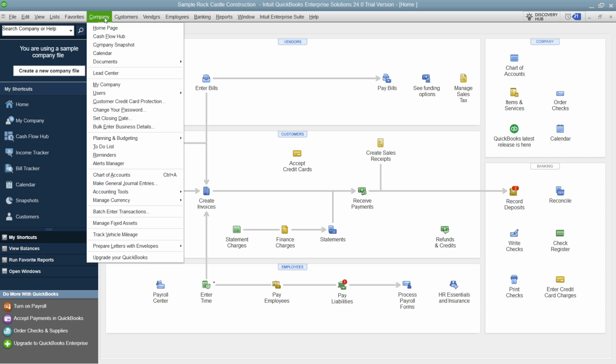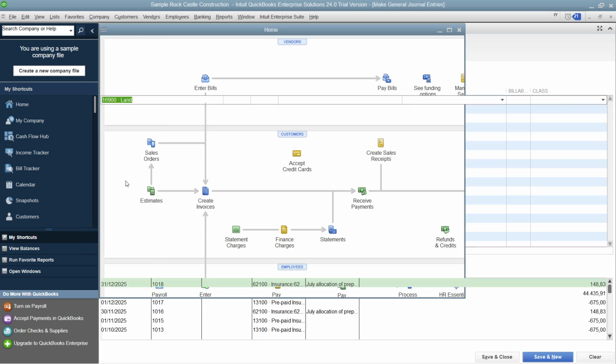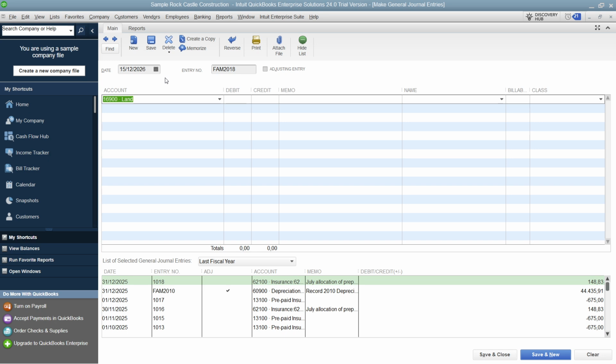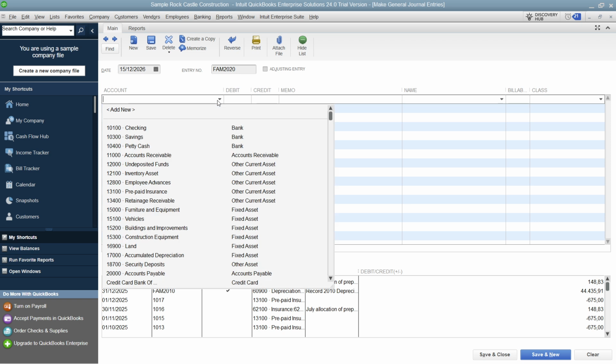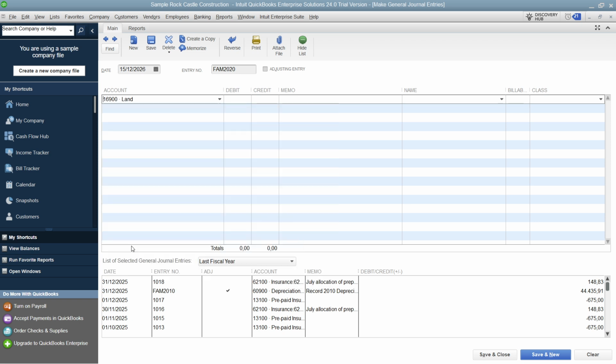Now go to Company up top, and then from here you want to click on Make General Journal Entries. And then here you want to, of course, set the date to the last day of the period you are clearing. I'm going to leave the date like that because this is just going to be an example. And then on the first line, you have to select the account you want to zero out. So I'm going to click the drop down and I'm just going to use this land one over here.